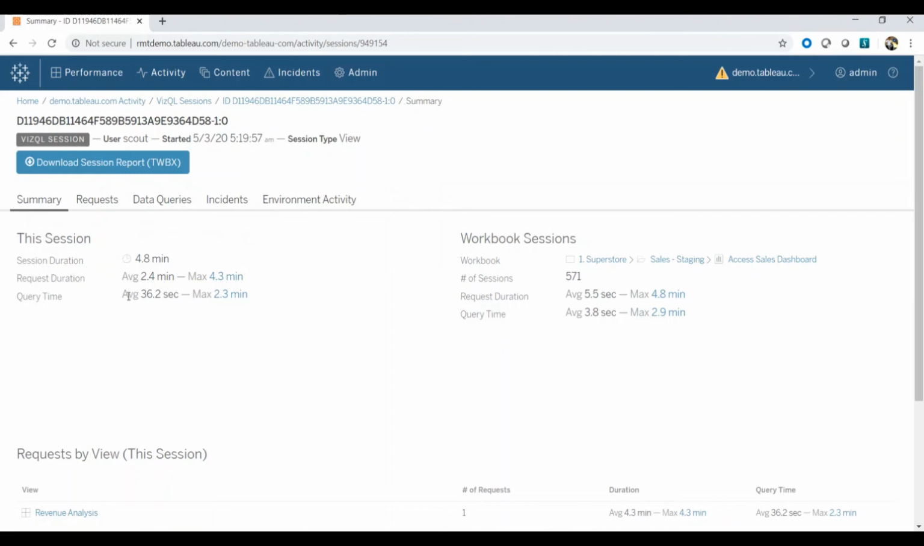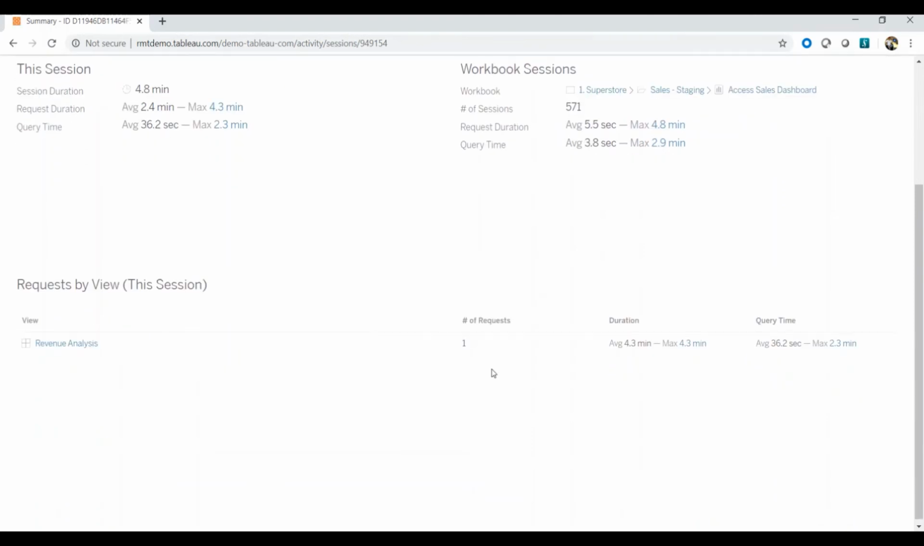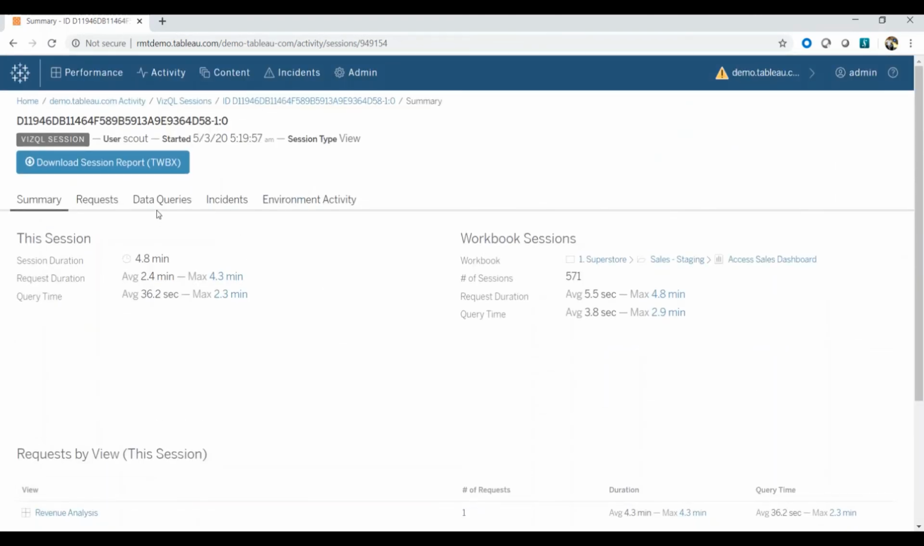You can see that the request duration averages 2.4 minutes. The maximum is 4.3 minutes. The query time is 36, and the maximum is 12.3. And then you can also see the workbook sessions. You can see all the requests by this view. Yeah, you can see the data queries.